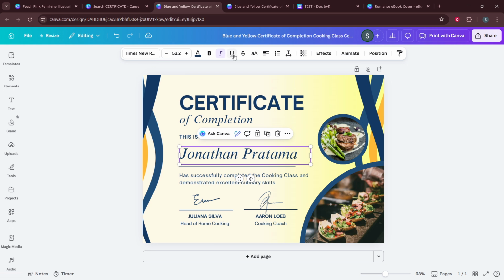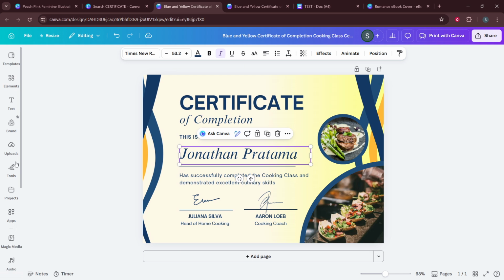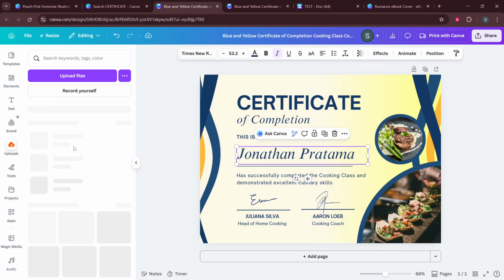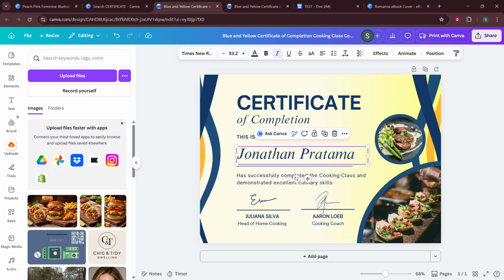To add your organization's branding, go to Uploads, choose Upload Files, and bring in your logo. Drag it onto the page and place it where it complements the design without overwhelming the text. While you're here, feel free to change colors, fonts, and sizes to match your brand or event theme. Aim for strong contrast and readable fonts, especially for smaller details like dates.